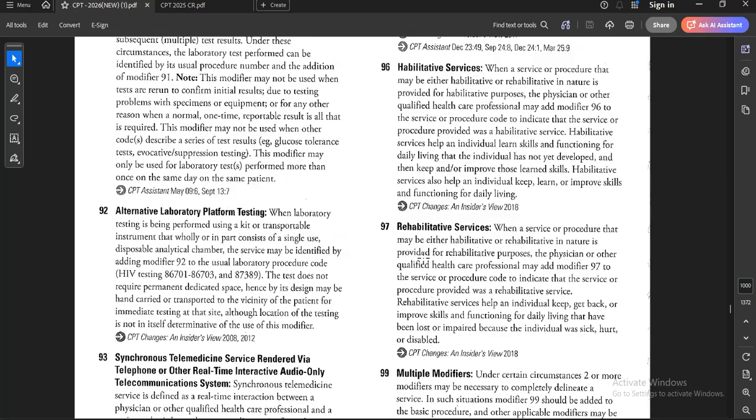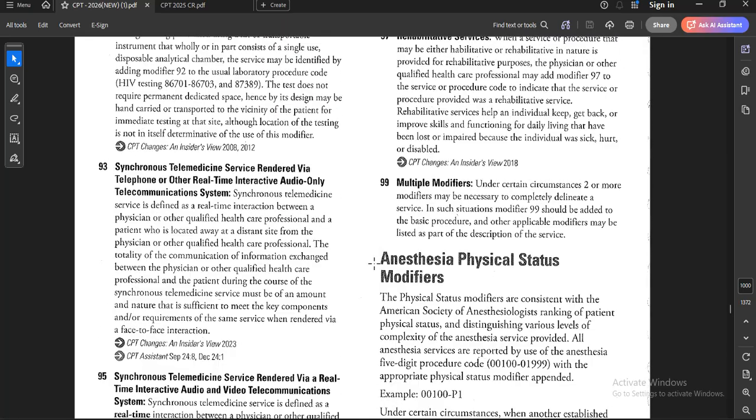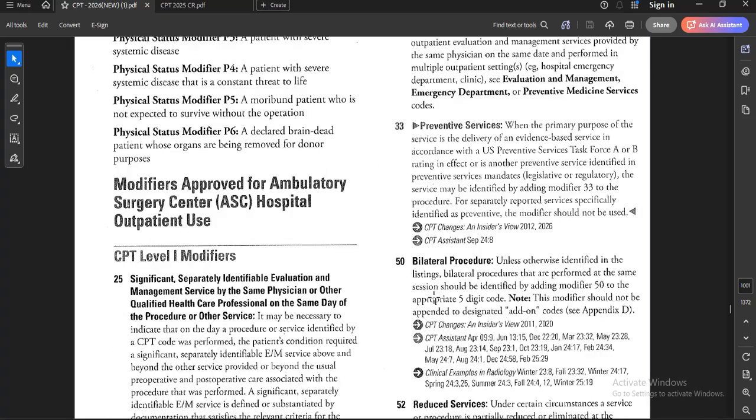Rehabilitative services. 99. In the live coding we will not use the 99 modifier, but it is based on your client requirement, so you need to use this modifier then. Multiple modifier 99. So these are not needed.